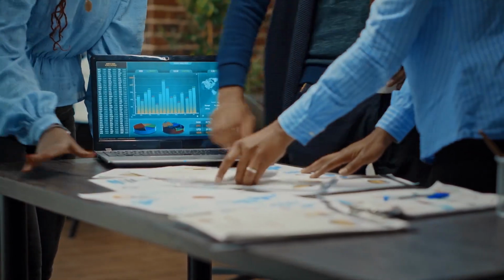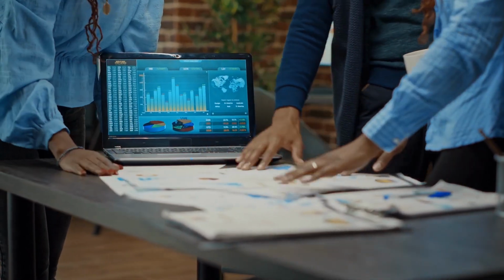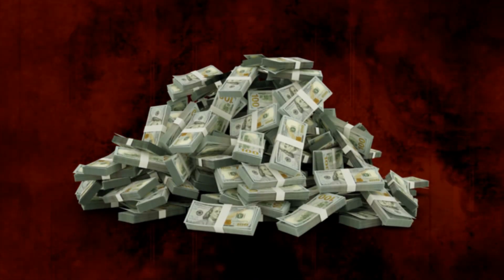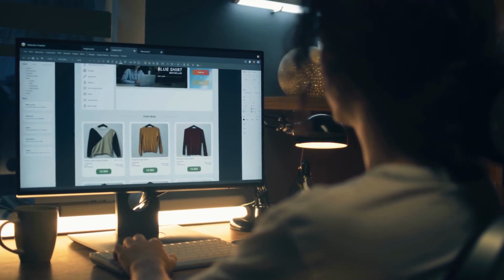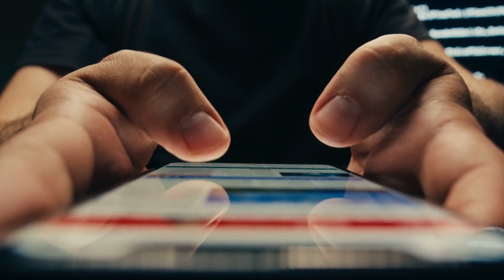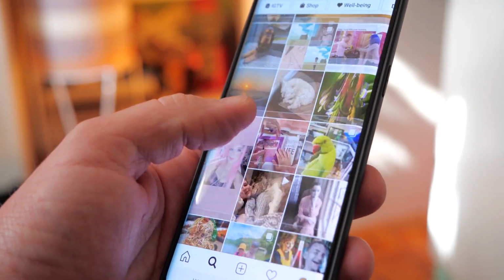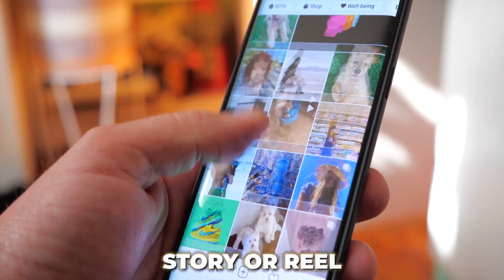This is a great way to generate traffic to your website from your video. Run PPC ads on social media or Google. This costs money, but if you have the resources, it is a fast way to grow your list. Utilize all the features each social media channel has to offer. You can post it to your feed, but also consider adding it to your story or reel.